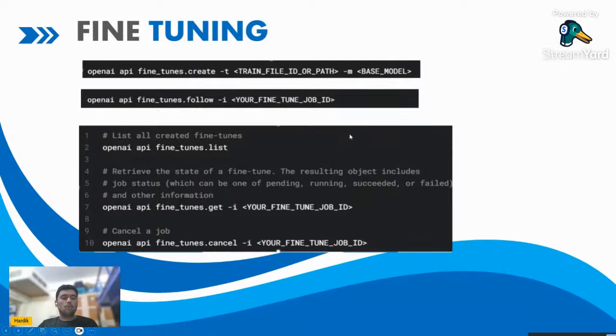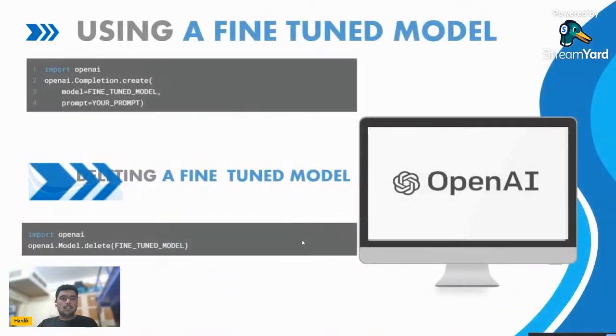Let me show you three more things that OpenAI has recently included. If you have prepared many models and you don't know about them, then you can just use the OpenAI API fine_tunes.list, where you can find all your listed models. Then you can cancel a job, or you can get a job to see how much progress it has made. So you can just refer to that. You can refer to the OpenAI documentation.